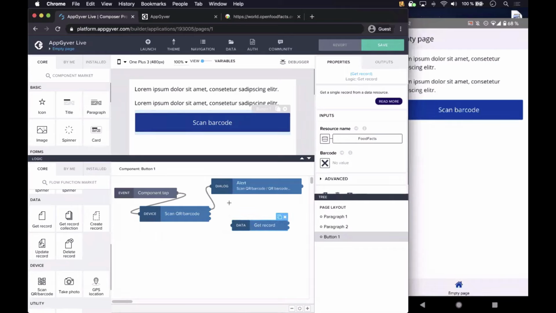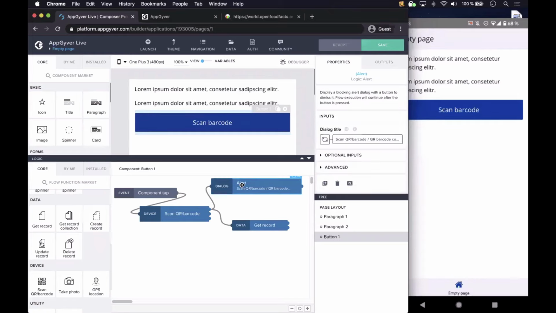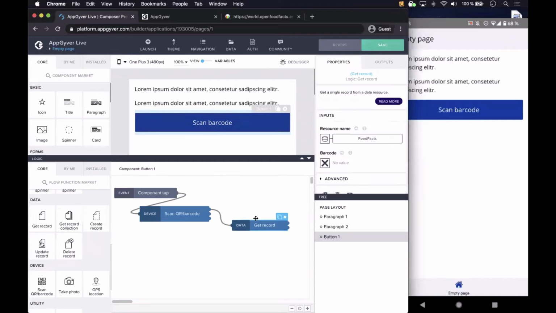And we should connect this to the scan QR barcode. So again, the top output is where we're going to be exiting out of when the barcode is scanned. And at this point, I'll get rid of the alert, since we won't be needing that anymore, since we're now passing the barcode to the get record function.